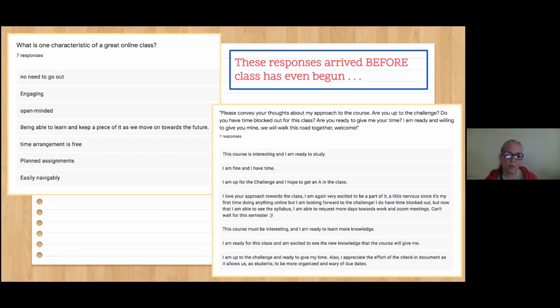And I really appreciated that I had a student in the middle of the big long one that says, I love your approach. I'm very excited to be part of it, a little nervous since it's my first time doing anything online, but I'm looking forward to the challenge. I do have time blocked out, but now that I'm able to see the syllabus, I'm able to request more days towards work and Zoom meetings.